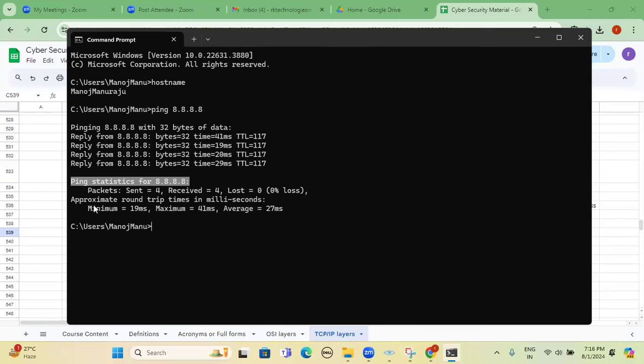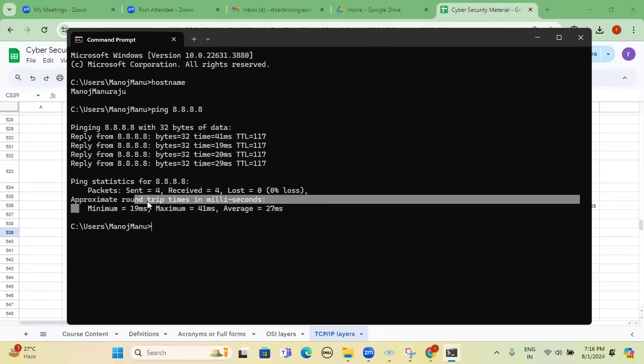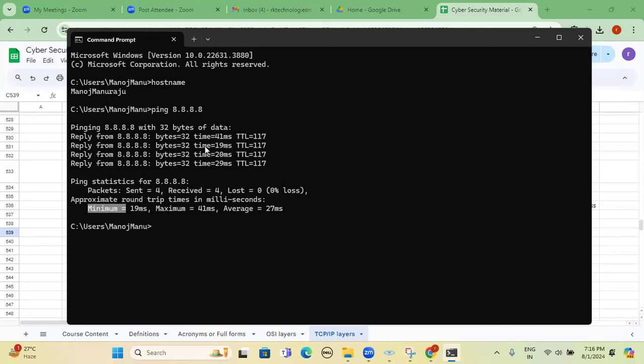Now the approximate round trip time in milliseconds. Overall, how much time has it taken? The minimum time is 19 milliseconds, that is the second packet, and the maximum time is 41 milliseconds, that is the first packet. If you take the average for all these 4 packets, it will come to around 27 milliseconds.